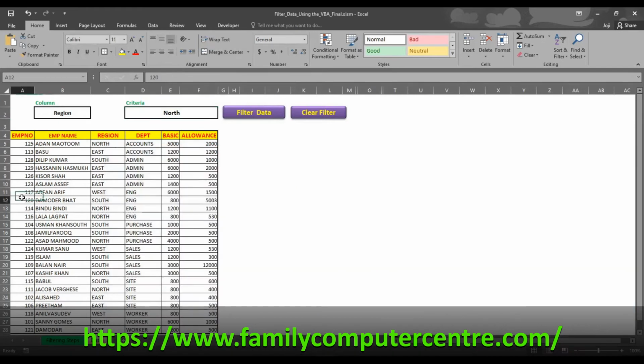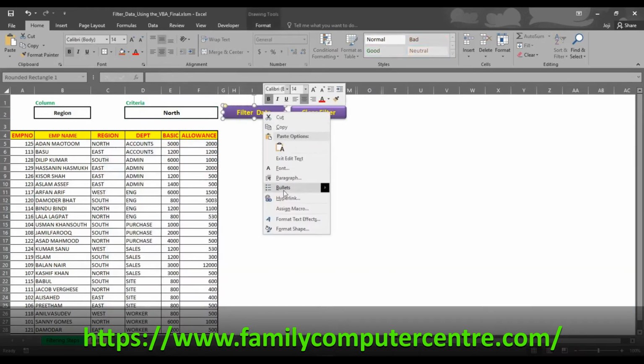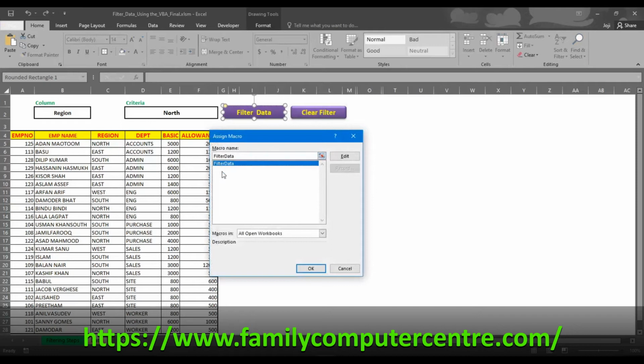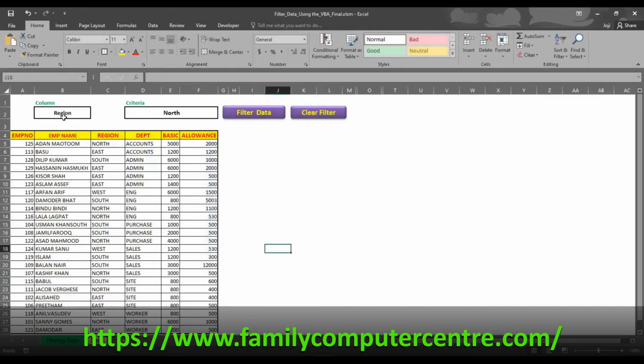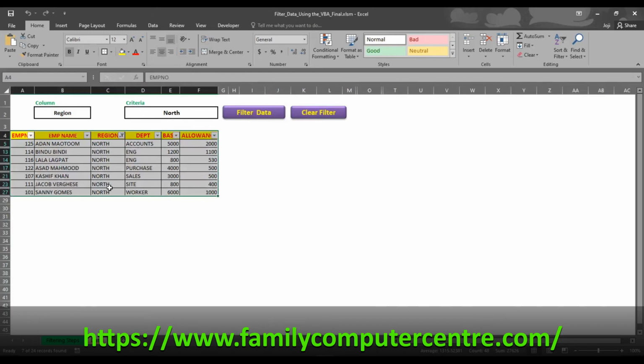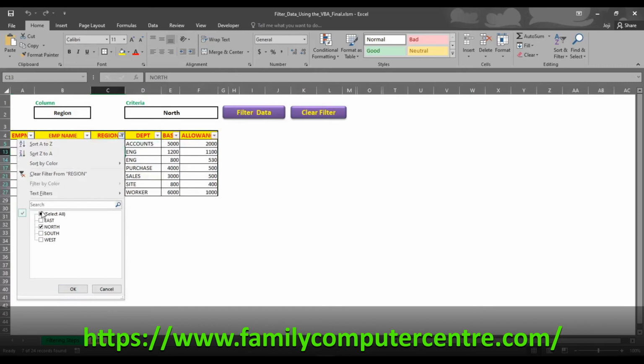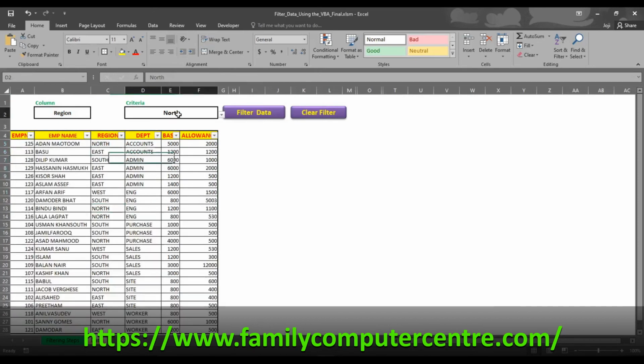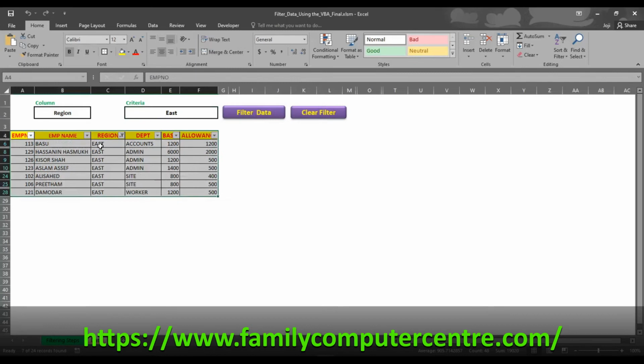So I'm coming back to my Excel. I right click, assign macro, and assign the macro. Here region north is selected, and when I click filter data, there you go. The region north is now filtered. I will clear all the filters, then choose region east and filter data. It gives me the east details. So the filter is working.